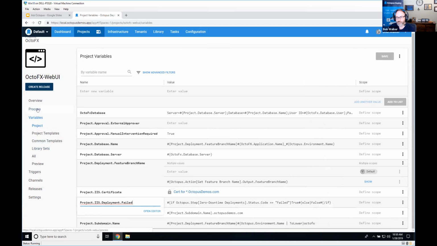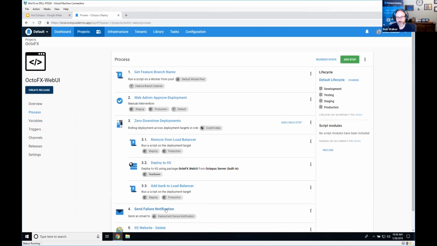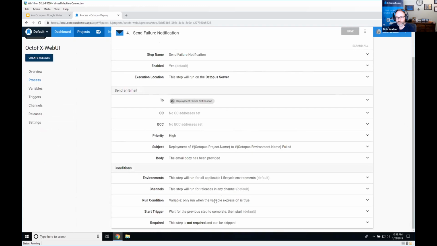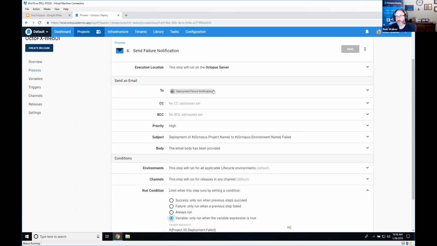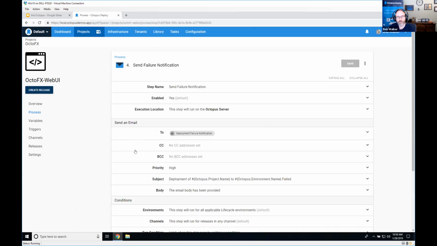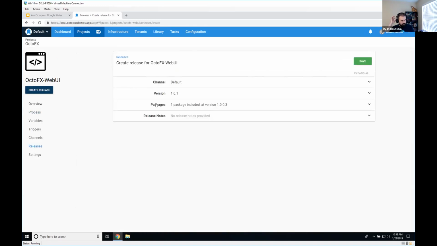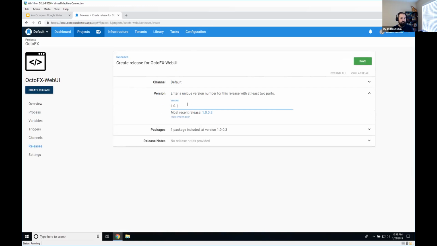I come back to my process, I click on the send failure notification. I set my run condition to only run if project.iis.deployment.failed. So I only want to be notifying this deployment failure team if that occurs. I'm going to go ahead and kick off a release. So that's only going to run if something within that rolling deployment fails. That's correct. Yep.